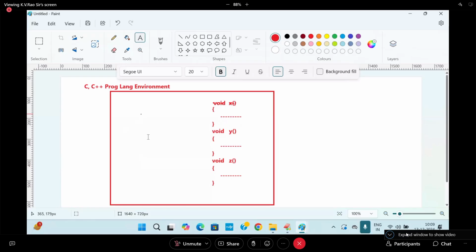So, as a part of the main program, what are you doing? Void main, in C language I am writing. The x function you called, next you are calling the Y function, next you are calling the Z function, and then closing the bracket. This is called my main program, and then the function definitions, and provided you have pre-declarations and all those things.